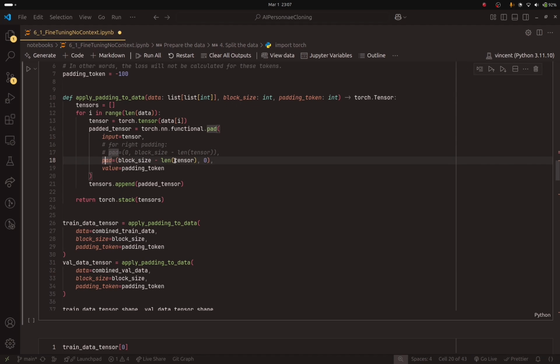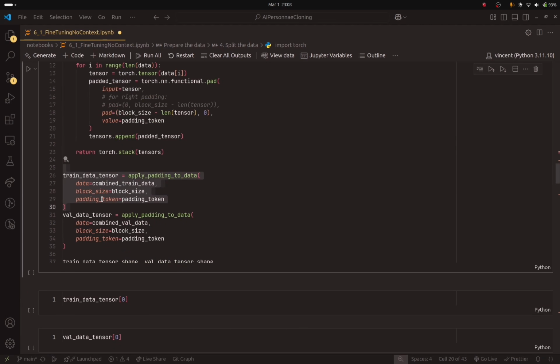So here, basically, we are going to compute how many values are missing from the tensor. And based on that value, the pad method will add those missing padding tokens to have all the sequences be of size block size. This is simple. After getting the padded tensor, we are going to add it to the tensors list. And after that, we are going to stack them. Using the stack method, we are going to create the batch. So now we use the apply padding to data method for both splits, and let me run this.